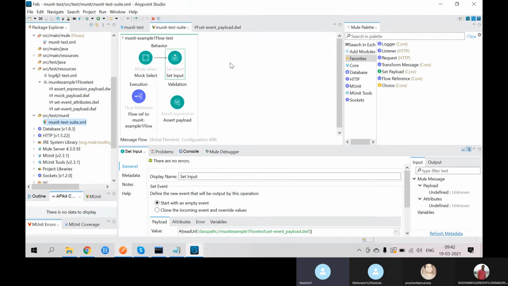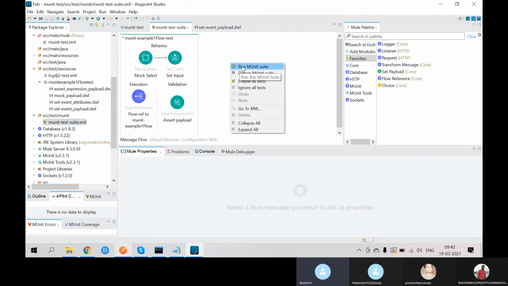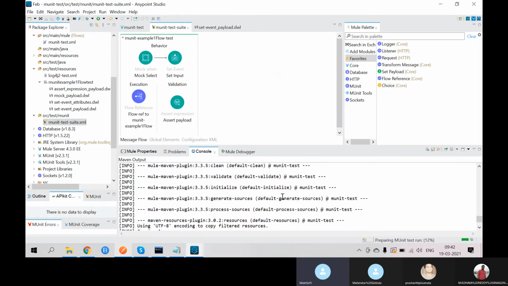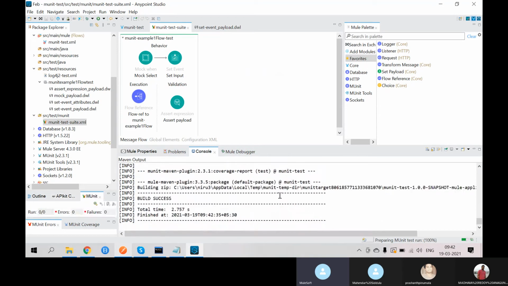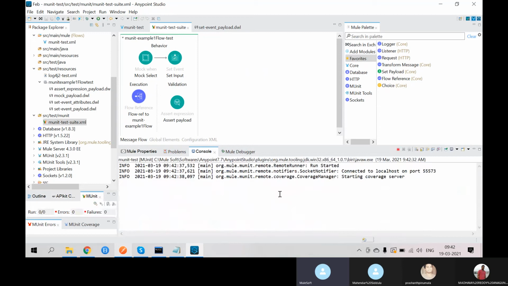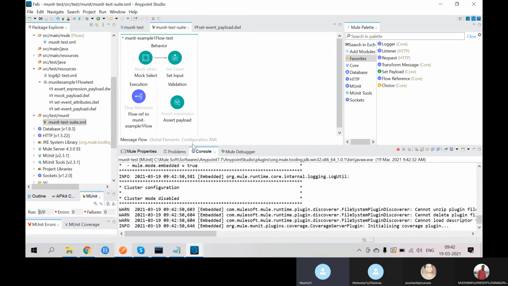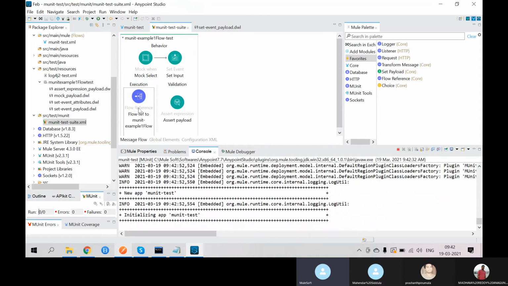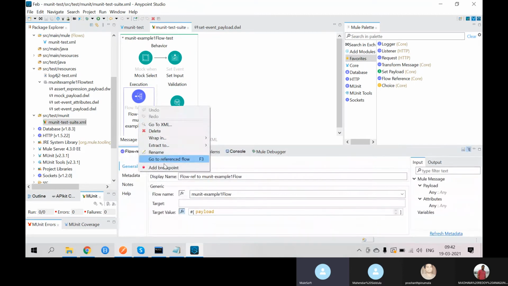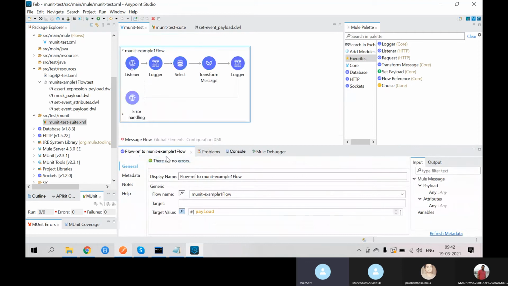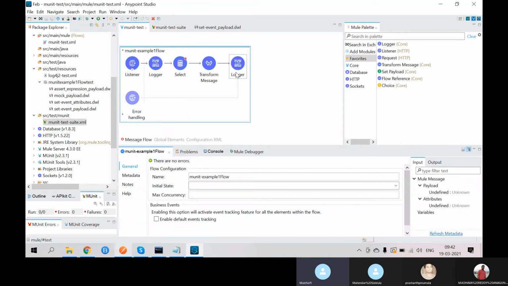I will run and test this test suite. How can I run it? By directly running the test suite, it is running. Once it is running, I will check. We actually don't need to test separately. Automatically, first of all, this flow will execute, so this flow reference will trigger and go to the main flow. So it will execute all these components.